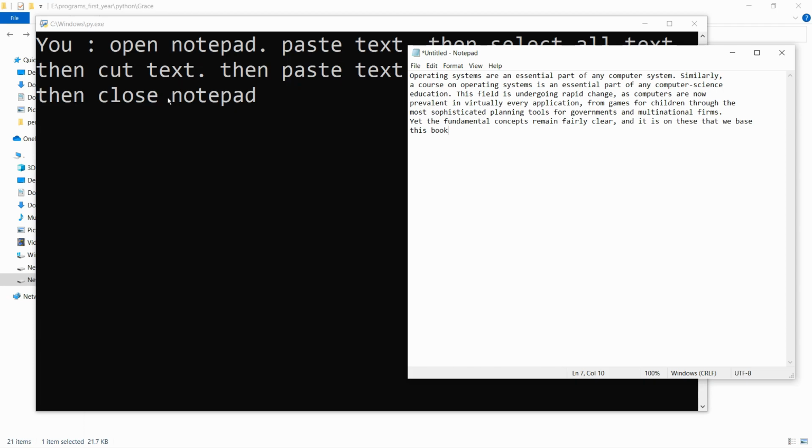Operating systems are an essential part of any computer system. Similarly, a course on operating systems is an essential part of any computer science education. This field is undergoing rapid change, as computers are now prevalent in virtually every application, from games for children through the most sophisticated planning tools for governments and multinational firms. Yet the fundamental concepts remain fairly clear, and it is on these that we base this book.